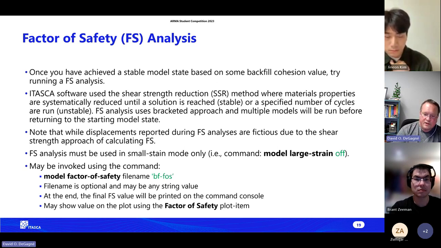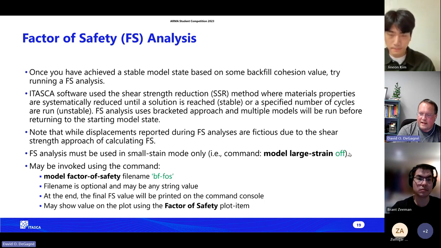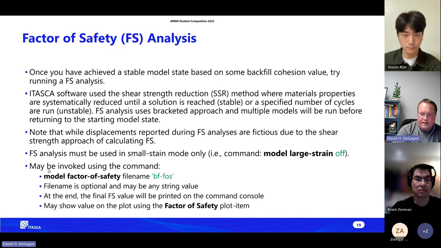One thing that's important to note is that the factor of safety analysis must be used in small strain mode only. And so there's a command, model large strain off, that will deactivate that. You can turn it back on with on. And we'll go through the template, or we can talk about that a little bit more.